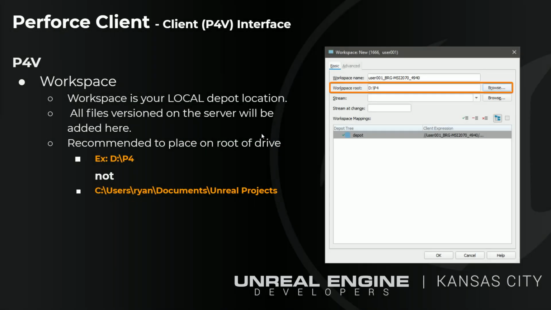Okay, which brings me to a workspace. This one I think has been confusing for a lot of people. All a workspace is basically a mapping. So if you can envision that with Perforce, we're going to have two things. We're going to have a depot, and we're going to have a copy of that depot somewhere on a hard drive attached to my computer. So what a workspace does is it is basically a mapping. It says, hey, when I pull files from this depot, I want those files to go here.